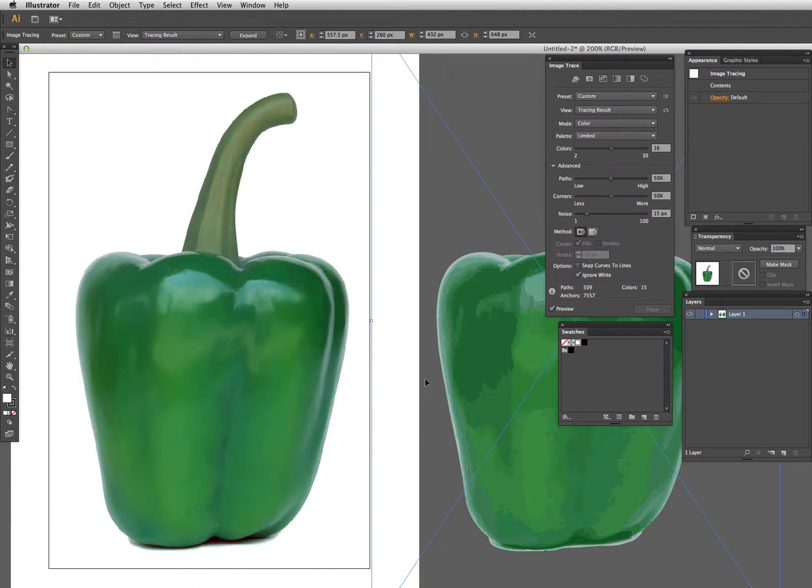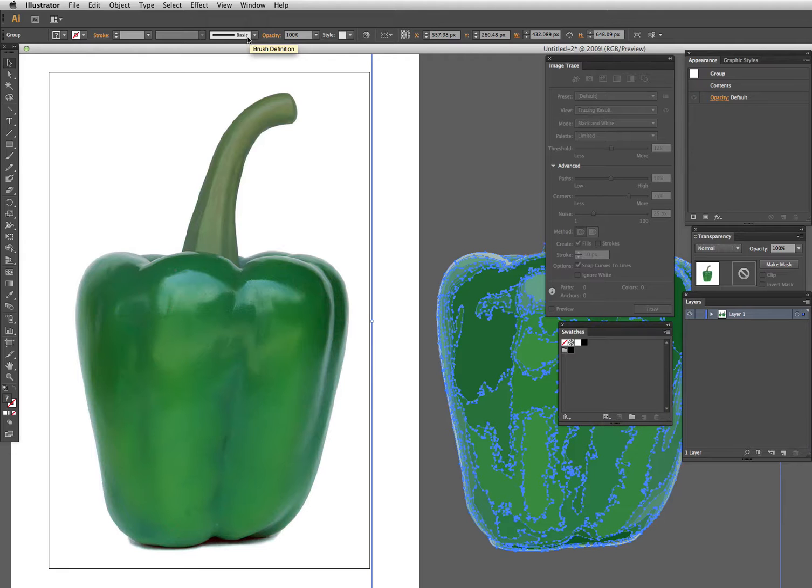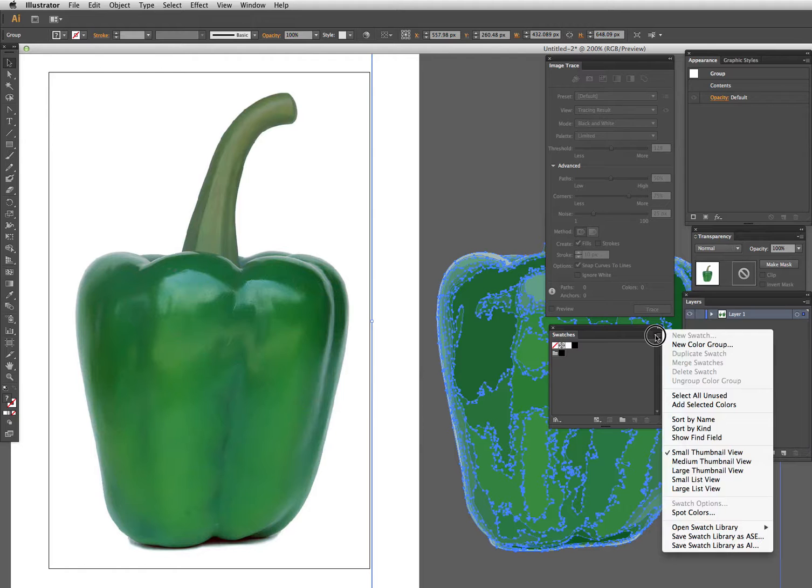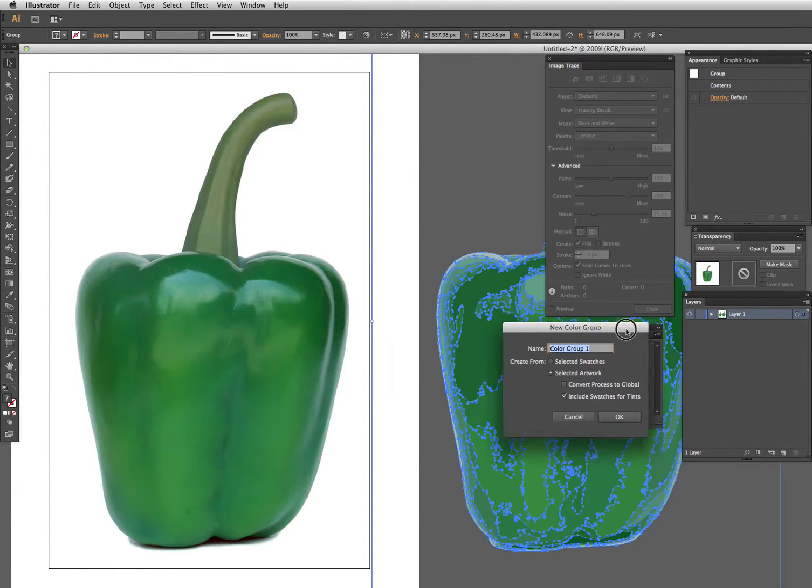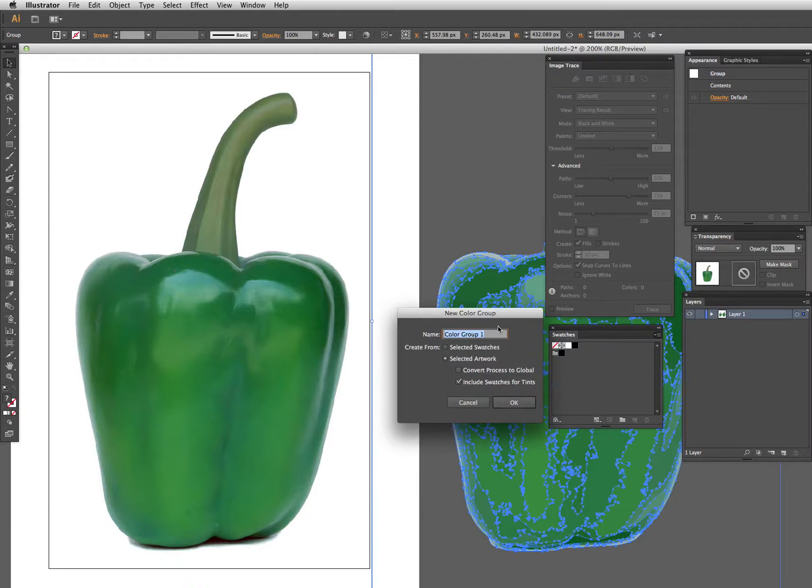Okay, so now I've got just the pepper selected. It's traced, but it's not expanded. So I'm going to click on my expand button, bloop, and now it's actually paths that contain color. So from my swatch panel here, I can go to my little flyout menu and I can say new color group. And when I have new color group open, it says, what do you want to name it? And I'll just name it pepper.